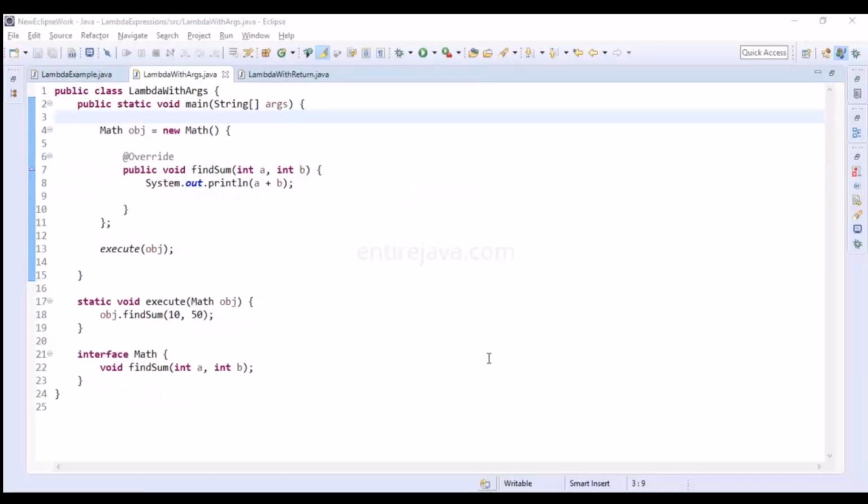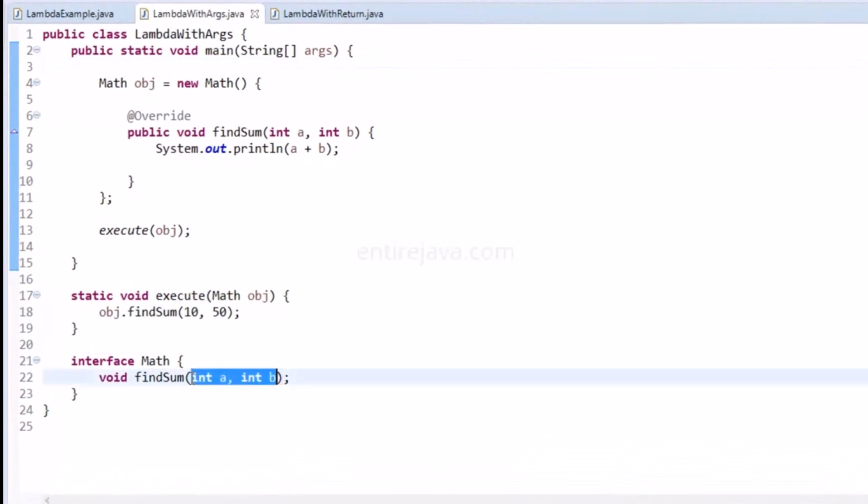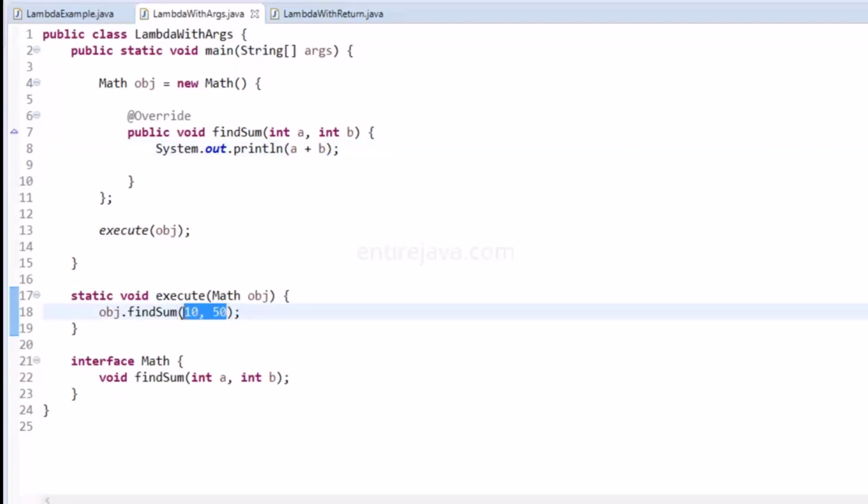Okay, let's take a look at a couple more examples of lambda expressions. In this class, I have the exact code from our previous example, except now this method accepts a couple of parameters of type int, and I'm finding the sum of those two arguments. In here I'm passing the two arguments that I want to get the sum of. Let's run the program.